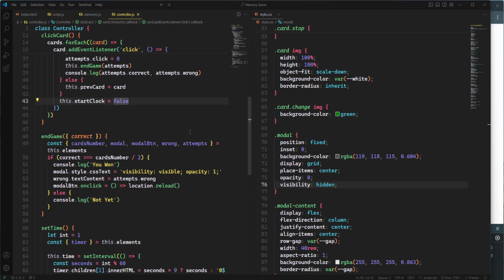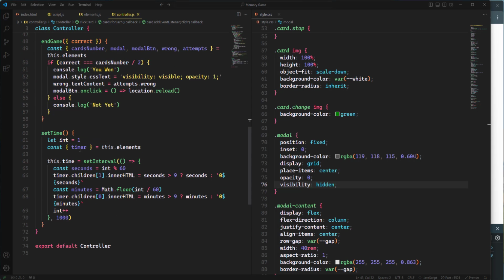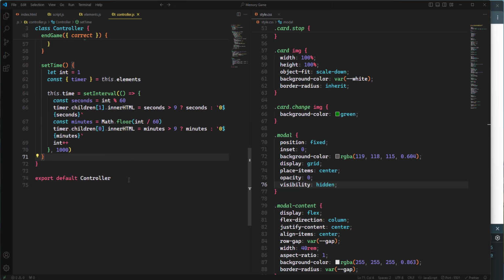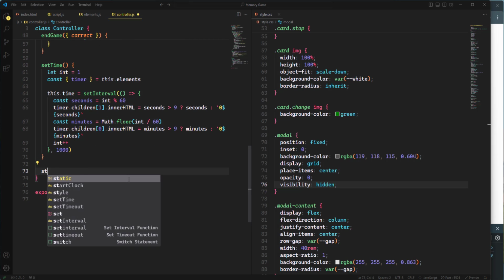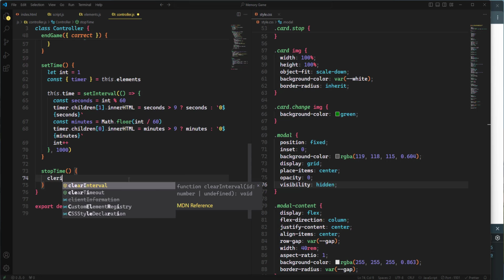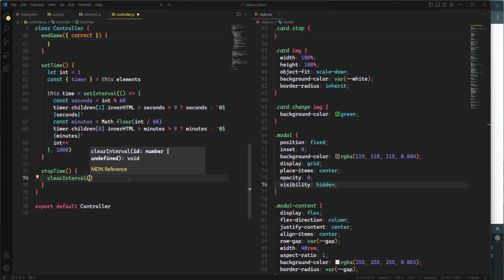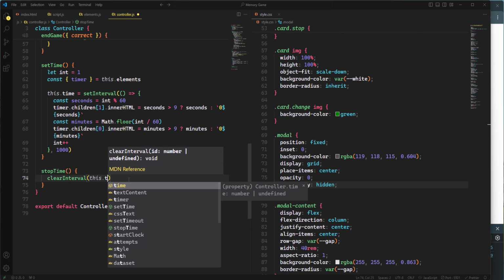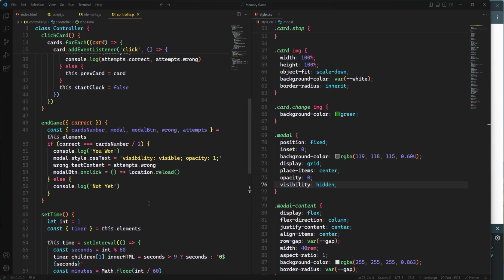Now I'm going to create a method stopTime after setTime function. Let's create stopTime. It will allow us to clear the interval, so we need here clearInterval, and I'm going to pass here this.time. Now in the endGame, where we extract properties using destructuring from the elements class, I'm going to add here timer and also modelTime.